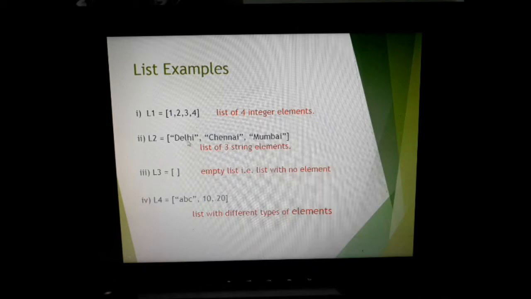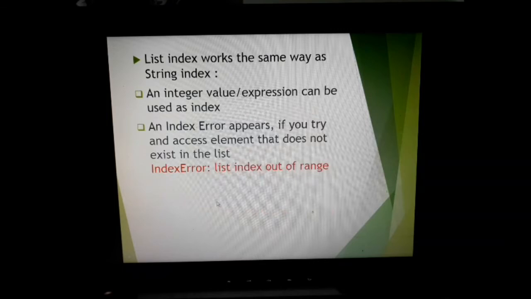L2: Delhi is one word, Chennai is a word, Mumbai is a word. That means in list L1 we are storing numbers, and in L2 we are storing strings. Now L3, see, this is an empty list. If you get it like this, that means no values are there. And L4 has ABC, which is a string, and a number is also there. That means multiple types of data you can store in a list.